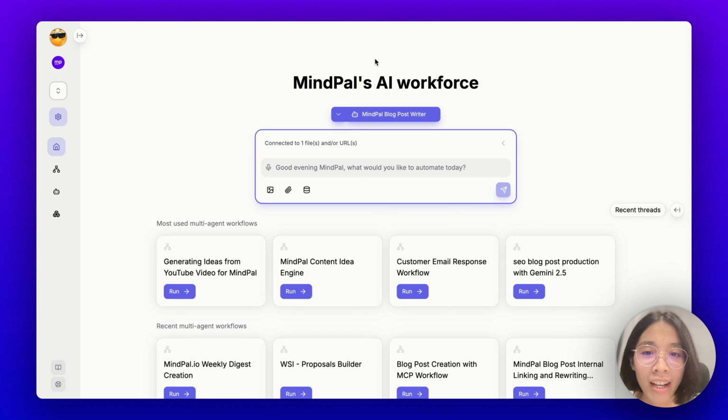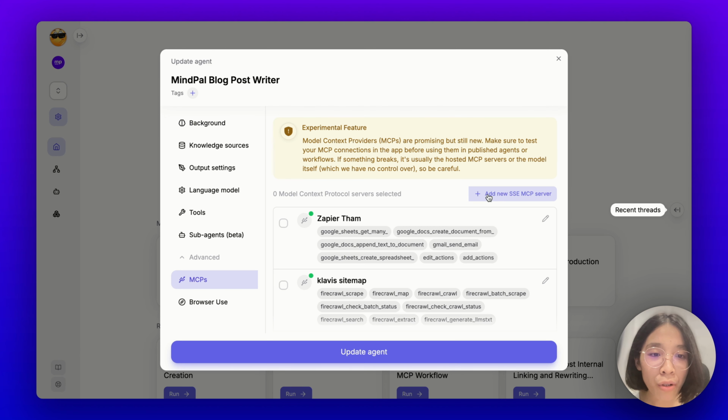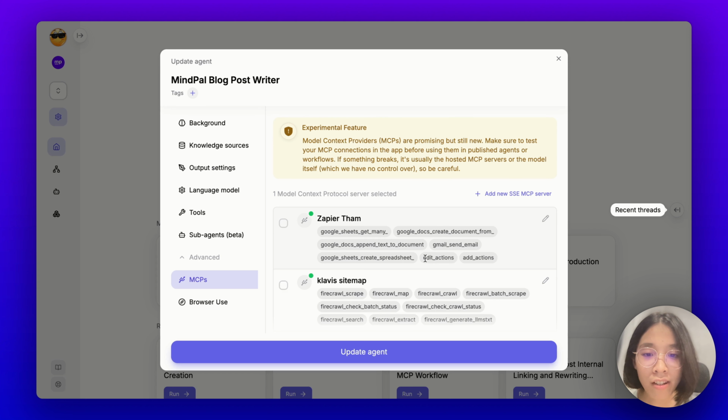In this case, I'm gonna get this unique URL, go to my MindPal account where my AI agents are currently at, and I can connect my Make MCP server to any AI agents that I have. For example, one AI agent that I use a lot is MindPal blog post writer. And I can head over to the MCP section, add new SSE MCP server, paste my server URL here, give it a name. In this case, it is Make MCP, and add this server.